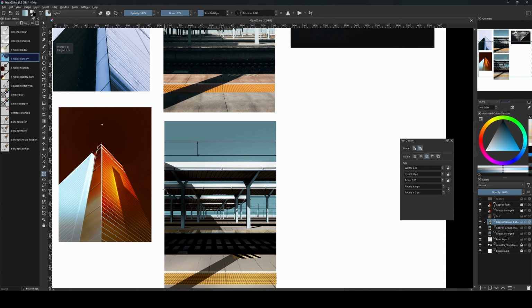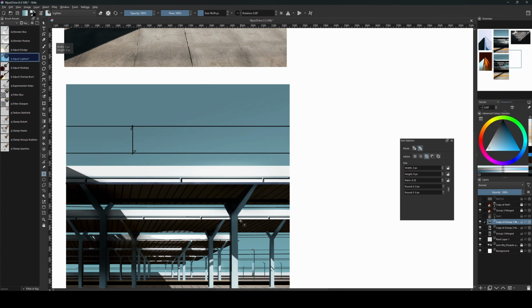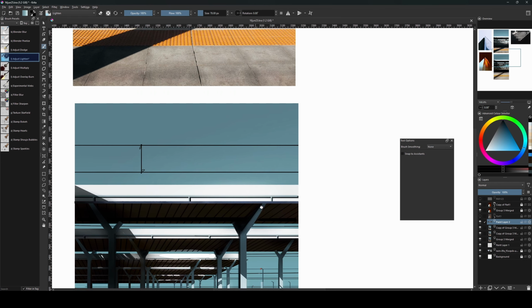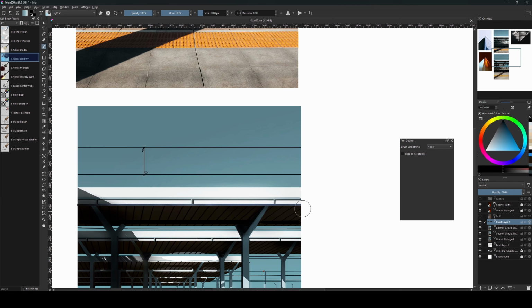Pick the rectangle select tool. Let's select this part here. And this part here. Let's select this part here. Select new layer, black. Darken this part more. So we had this separation.